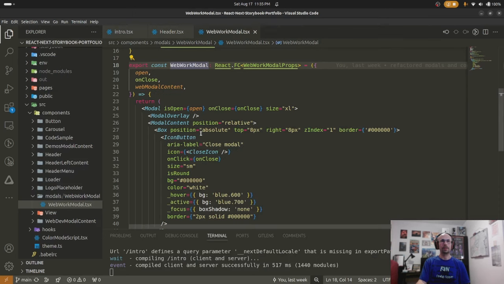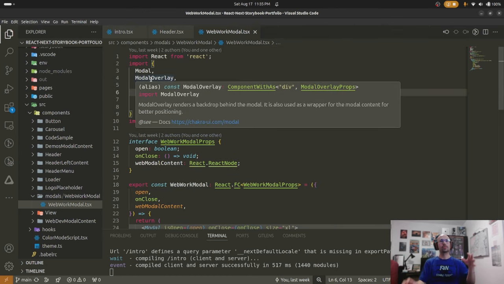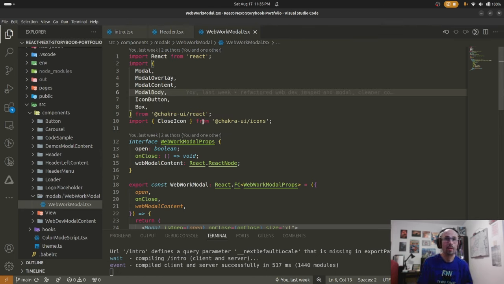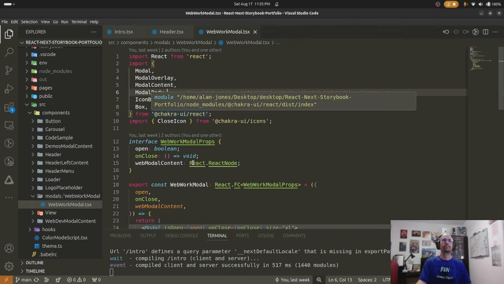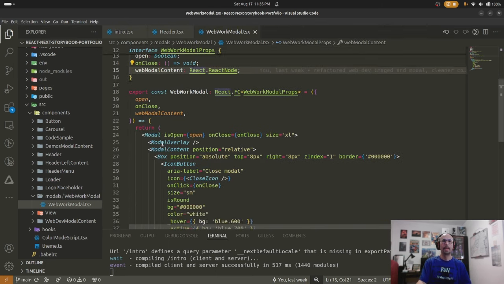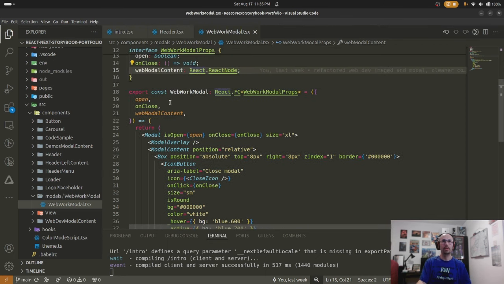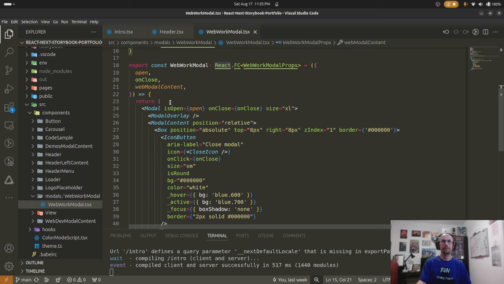The way it's working here, it's using Chakra UI icons, and it's using Chakra modal, modal overlay, modal content, modal body. All that's coming from Chakra. And then setting up a TypeScript interface. And then this is the modal. It calls in that prop to open and close.